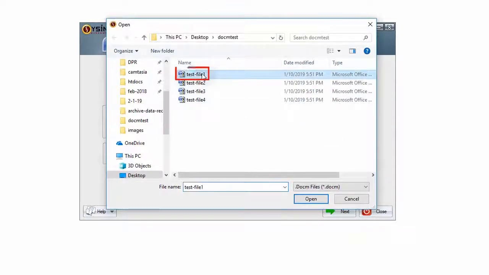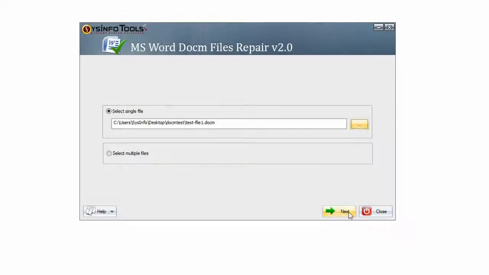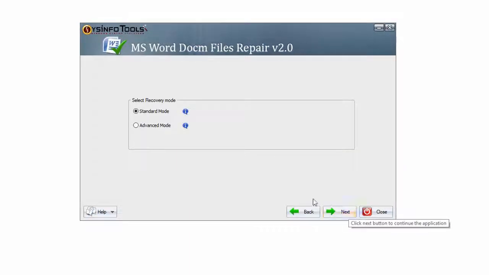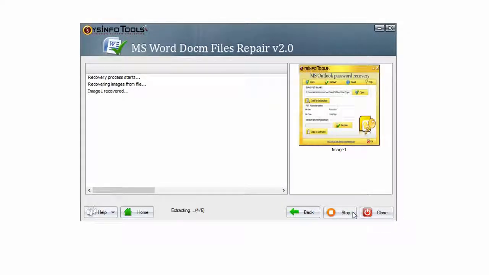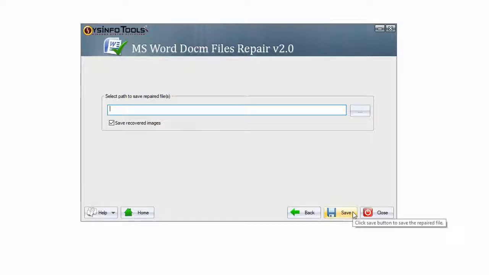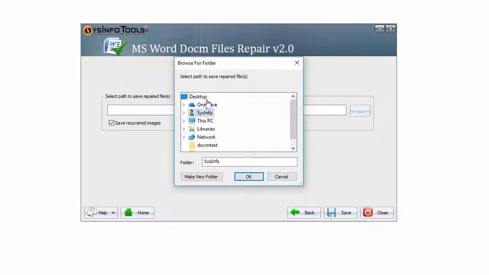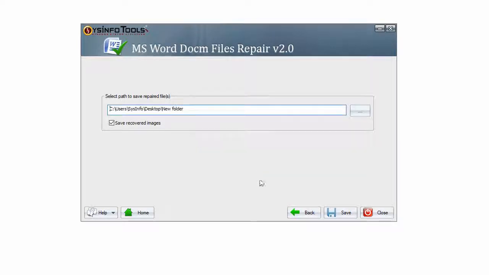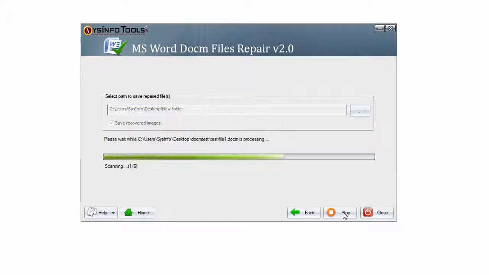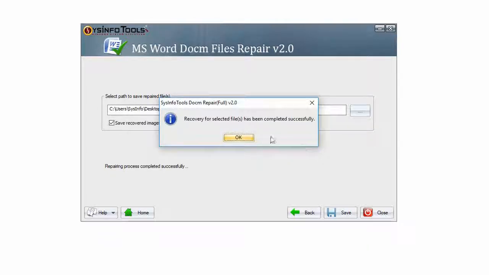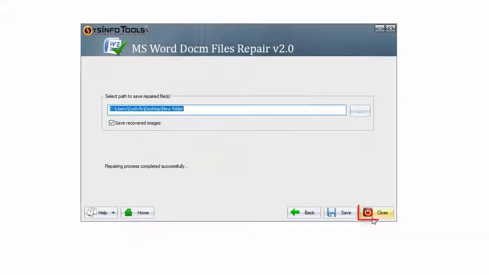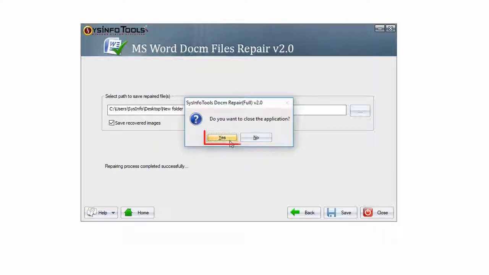Launch the DOCM recovery tool. Here we select single file. Click on next. Now select a recovery mode. Then click on next. The recovery process is going on, wait for its completion. Then click on the Browse button to define a location. Click on Save, wait till saving is completed. Click on the Close button to exit from the software.